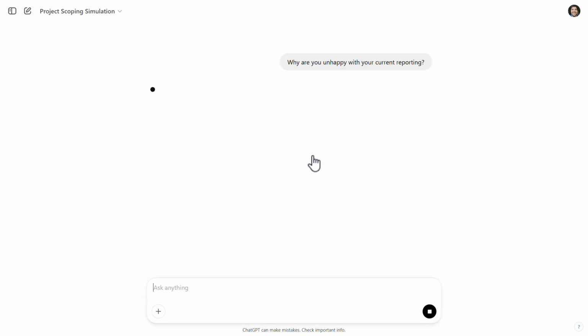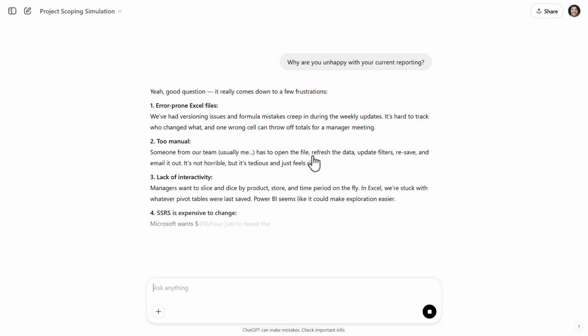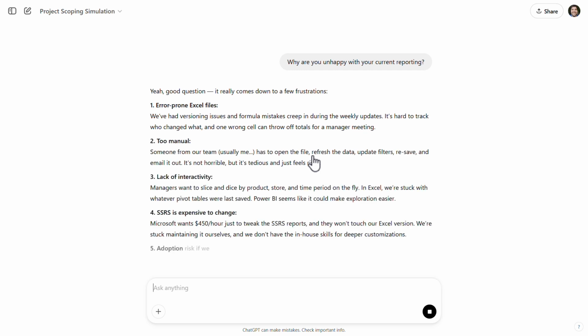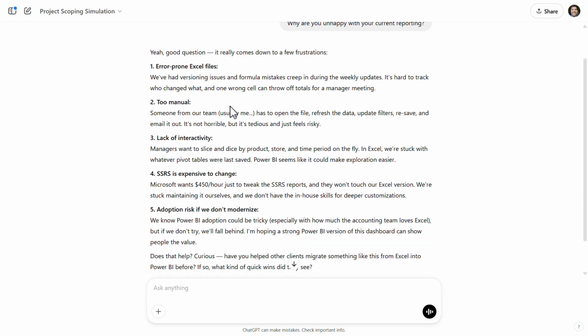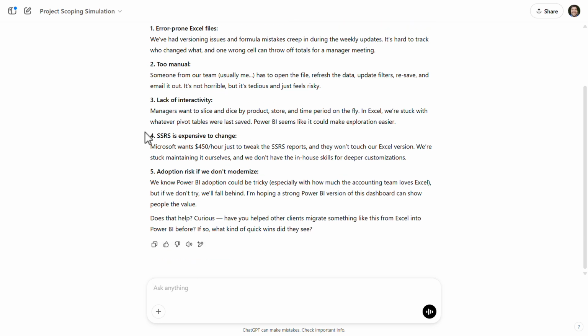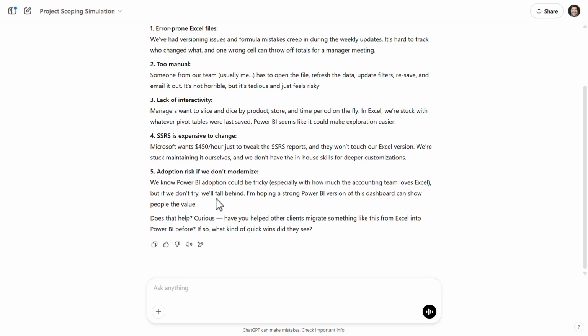And so here we can go ahead as an example. And so here it's giving us information about why they don't want their original reporting. And there's some really interesting information here. So we see that they're used to using Excel, it's too manual, any changes are particularly expensive, all this kind of stuff. We may ask for more information.